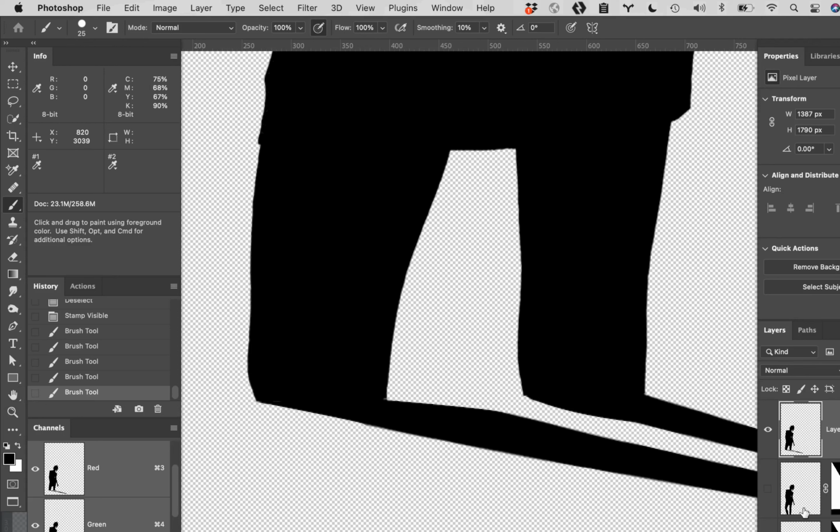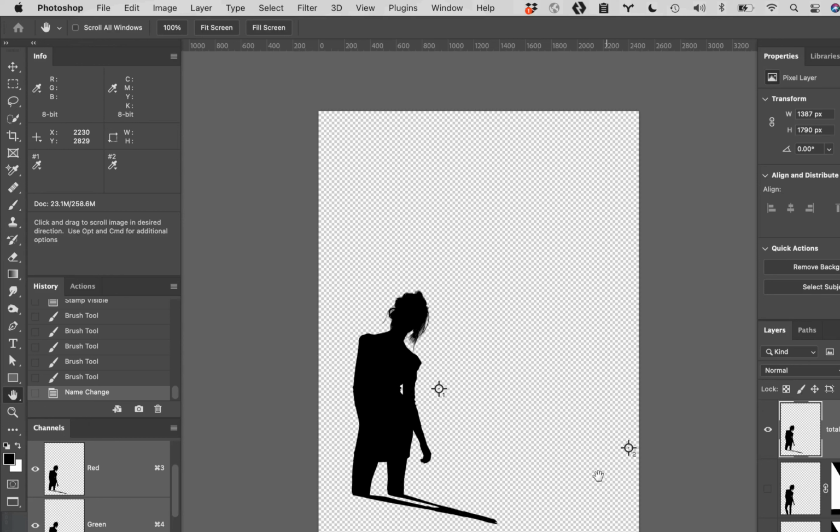So the merge is, again, select your top shadow. Then hold down the Command, Option, Shift, and hit the letter E. I'm going to also rename that total shadow. And say OK to that. I'm going to double click on the hand. So this is what my shadow looks like now, the completed version of it.